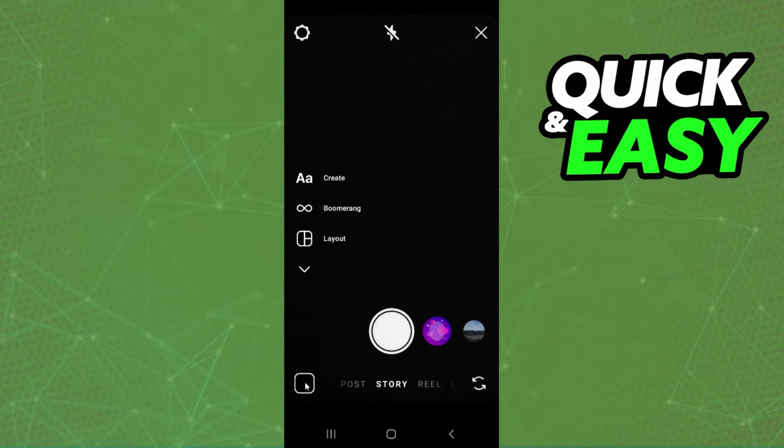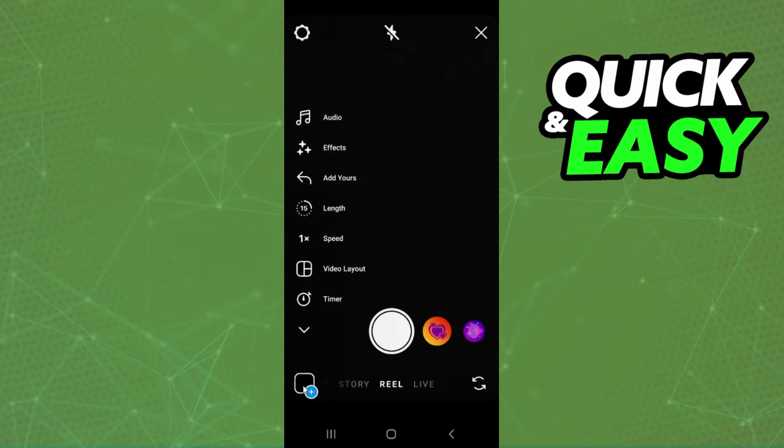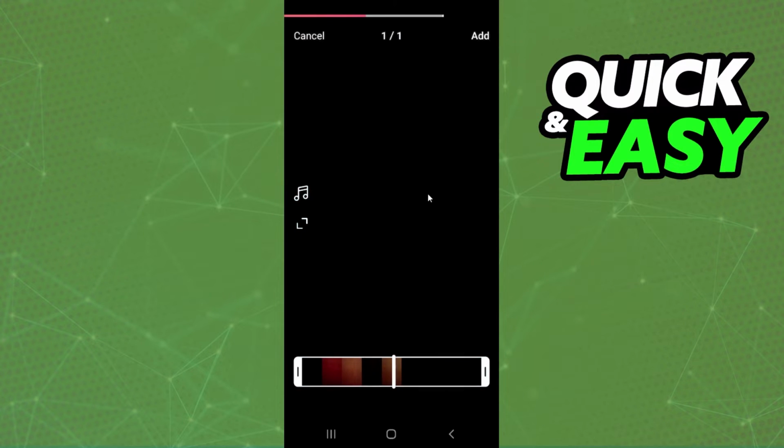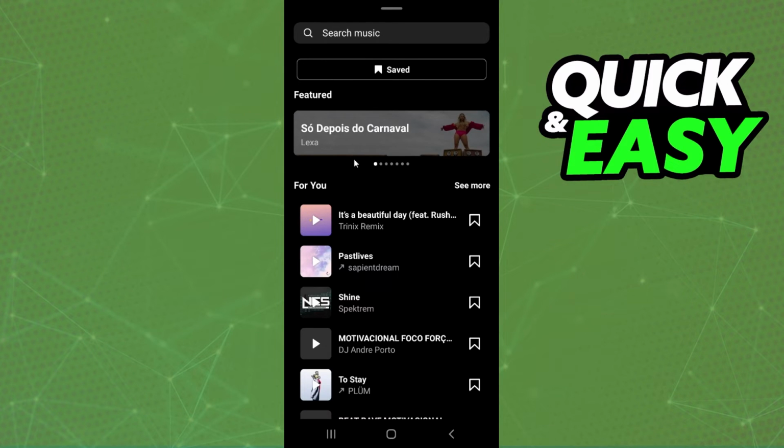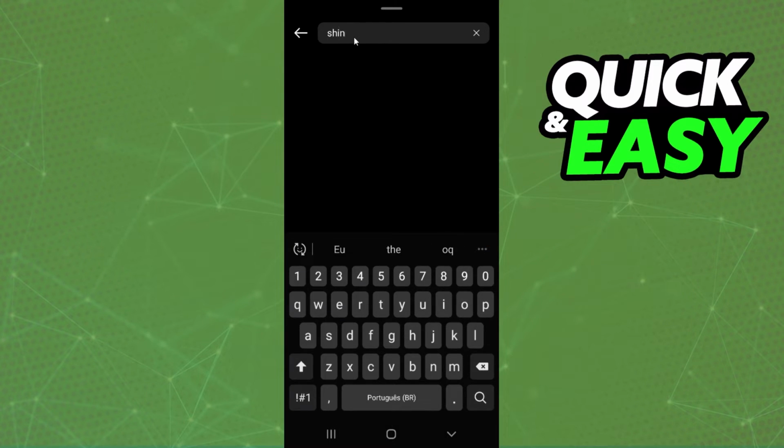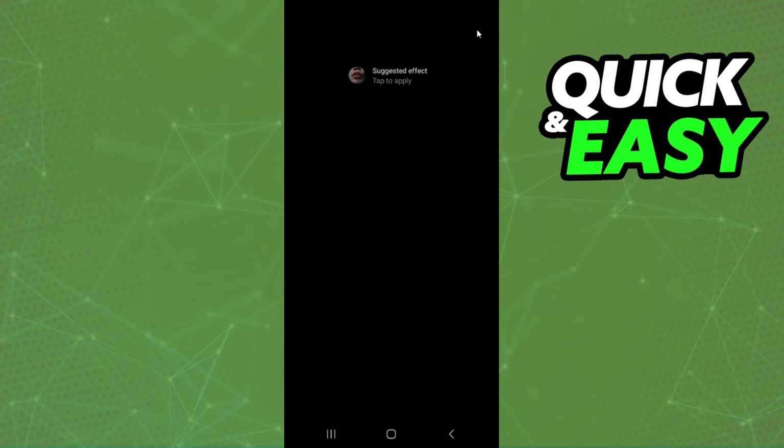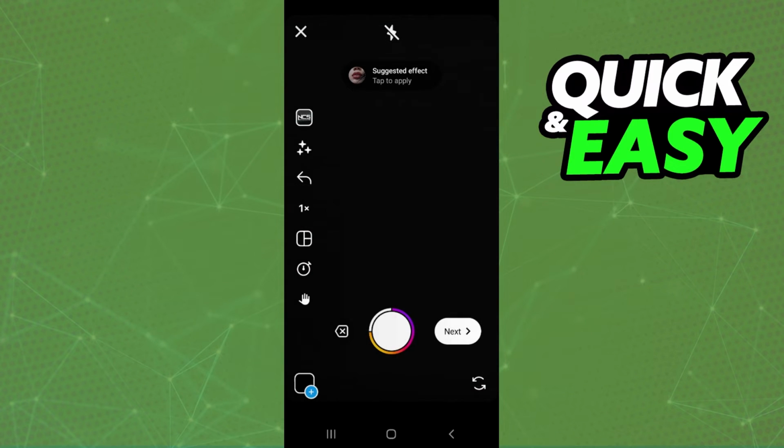You need to click right here and select your video. First, click on reel, okay, and select right here. So I selected the video. Then here you can add music if you want, so click right here, search the music. I will put this one just for example. Okay, search the music, click, done, add, and you make it your reels outside of Instagram.